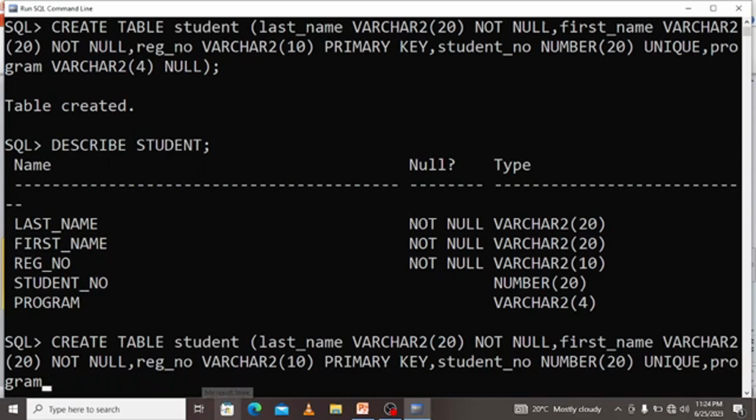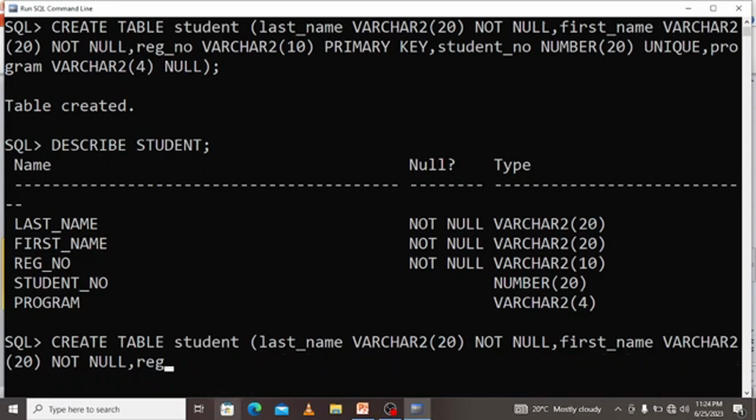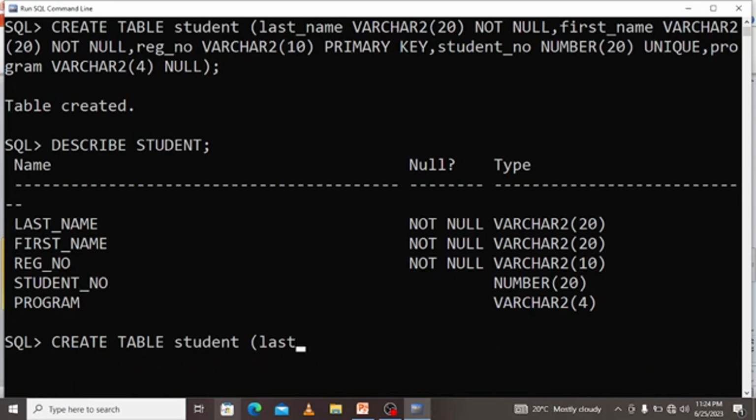Let us create it from scratch. I told you we use a keyword called create table for creating tables. So you're creating a table called results. You have to specify it, results. After that, we are going to do the columns.